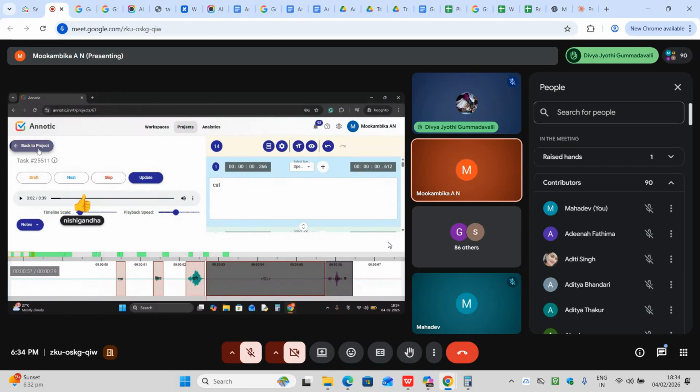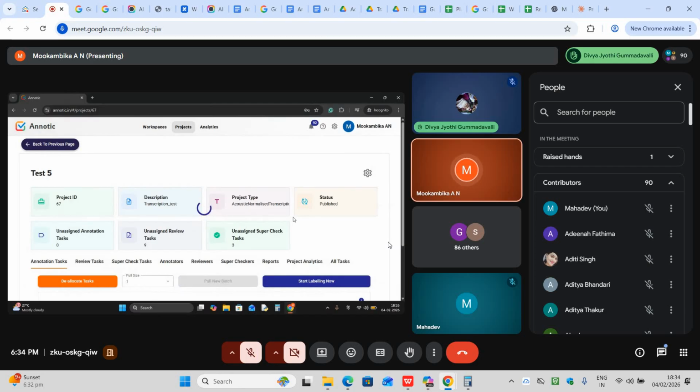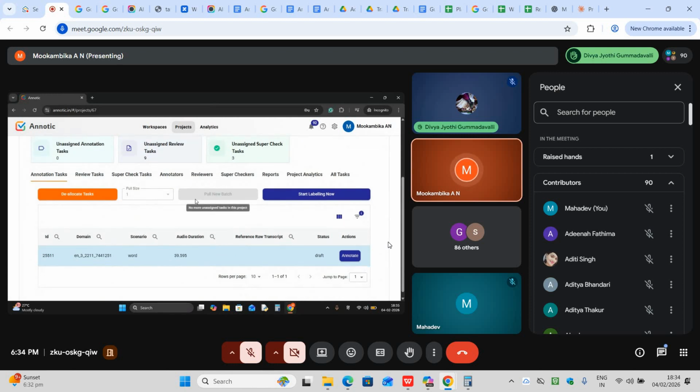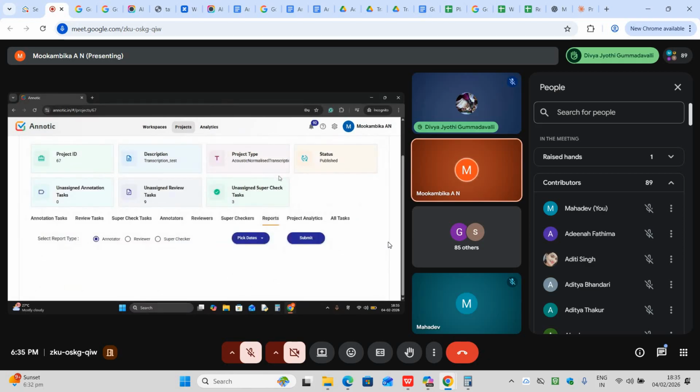One more thing I have to tell you is that in the tool, if you want to check your daily reports, or 2 days or 3 days reports, you have a reports option. Click on that. Here, if you are an annotator, click on annotator. If you are a reviewer, whatever your designation is, you have to click that.